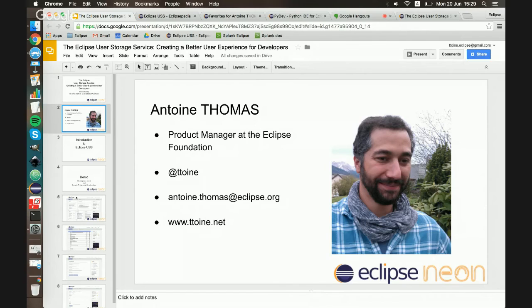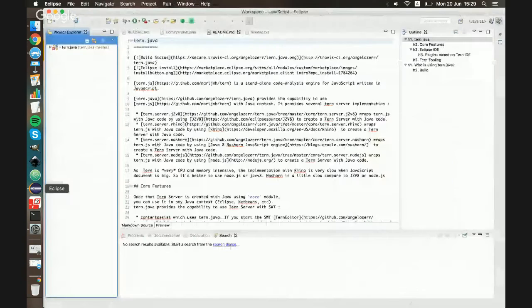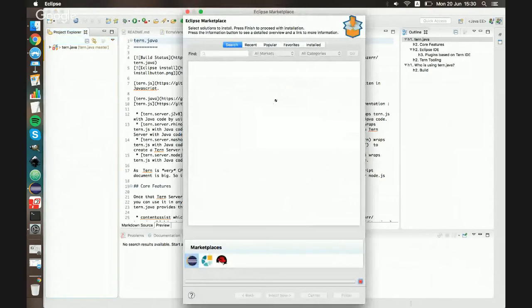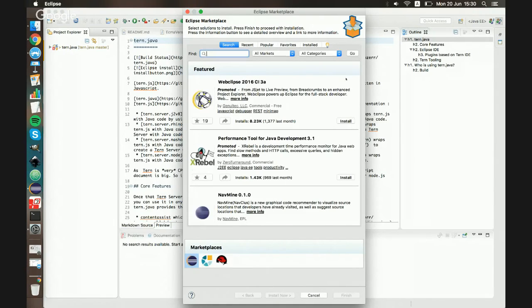The first one is what we call the MPC. It's a marketplace client. To use it, you just go in the Help menu and launch the Eclipse Marketplace. At first, it will connect to the Marketplace API, and you can browse the projects, the packages, the plugins, the way you do on the Marketplace website. I think it's taking some time because I'm doing the webinar at the same time.